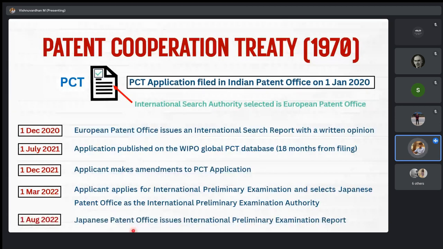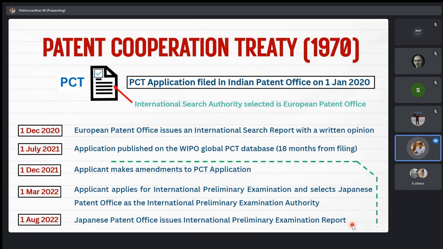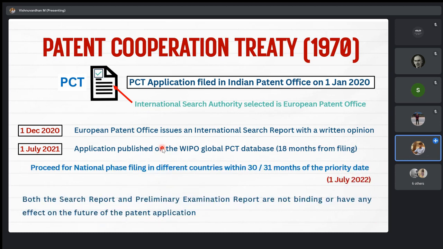Okay. And now on 1st August 2022, almost 2 years, more than 2 years after the filing of the application, the Japanese Patent Office issues the preliminary examination report. Okay. So what I want you guys to clearly understand here is all the steps from here. Once the publication has happened, all this is optional. Okay. All this is not mandatory. So you just need to understand search report, then publication, then preliminary examination. Okay. Just one more thing now.